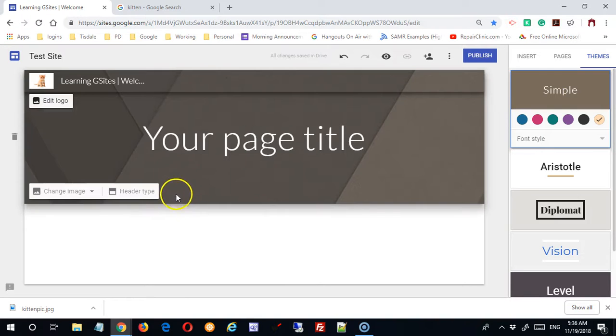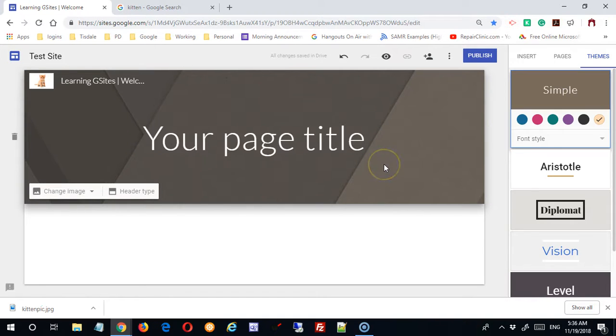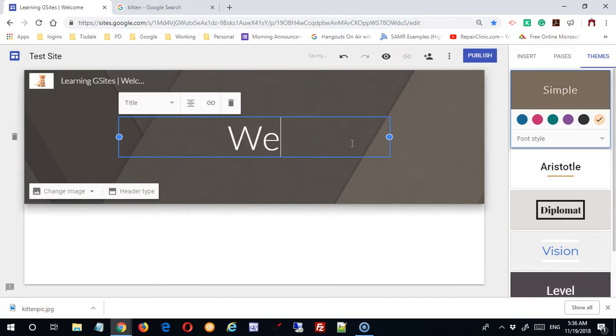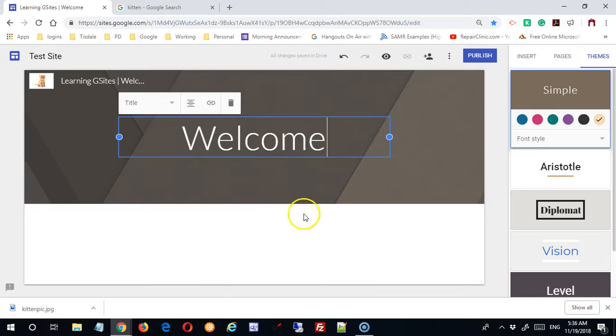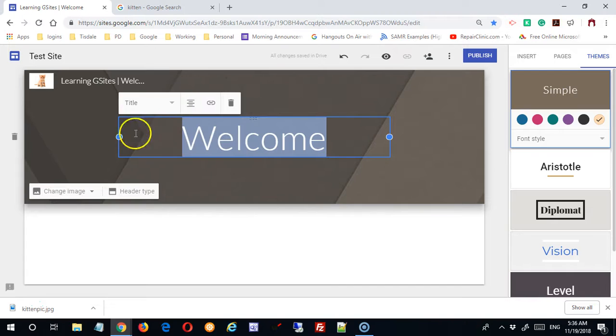Okay. Next, beneath that, we have a page title. So the main idea of the page, I'm just going to put welcome in here. Notice that this block that's available to me for text, when I click on it, I have some very limited editing options. Now here, that's listed as a title.